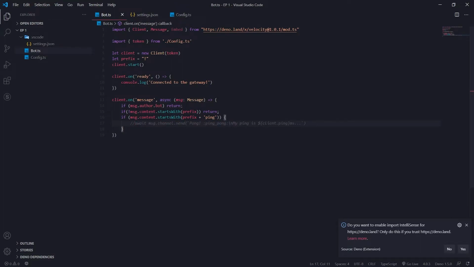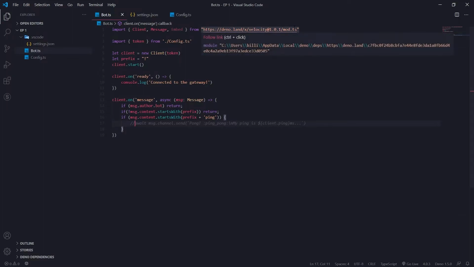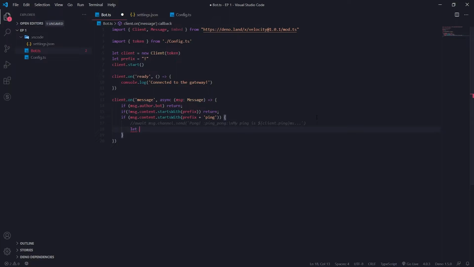So I'm just going to comment out this. I'm just going to hit yes for this because it's just IntelliSense, and it's going to look for files through here, and you can see where it's actually saved it to. So I'm going to go let emb equal new Embed. I'm going to go emb dot.